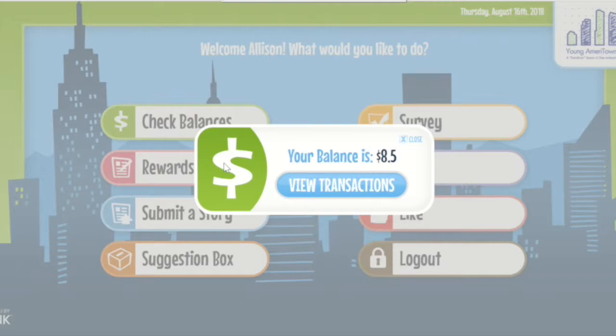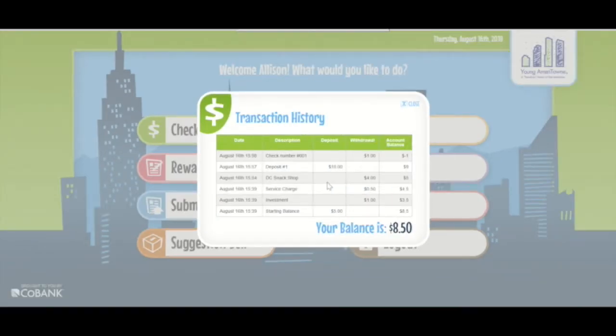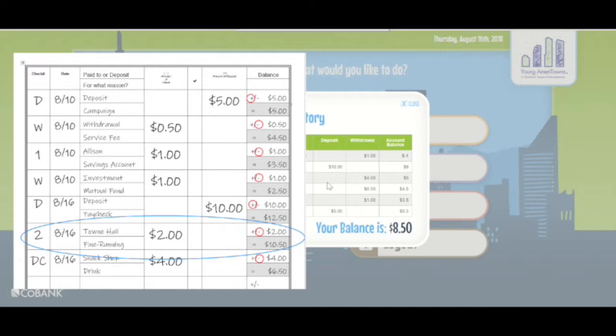Young AmeriTowne citizens, please beware. This balance is not always accurate. This balance does not match what I had recorded in my checkbook register. Let's click View Transaction and see what's missing. I see what's missing. Check number 2 isn't recorded yet. Town Hall must not have deposited the check I used to pay my fine for littering. It might take a while for the bank to enter my check. Good thing I have it recorded in my checkbook register.